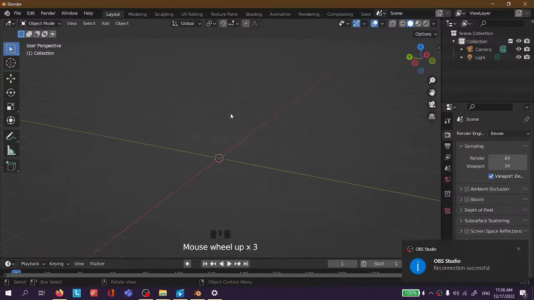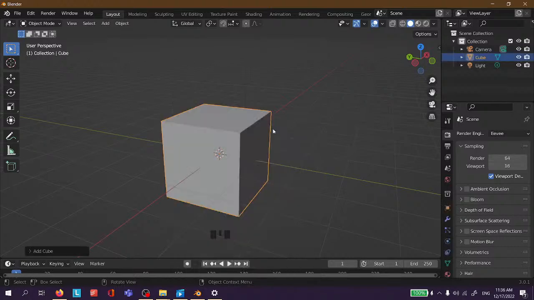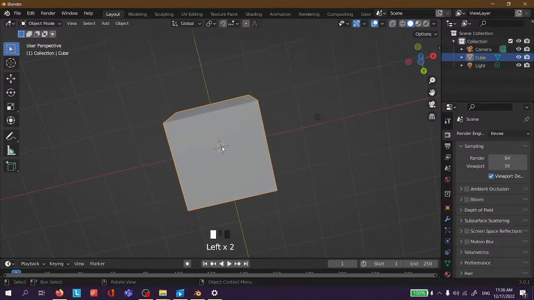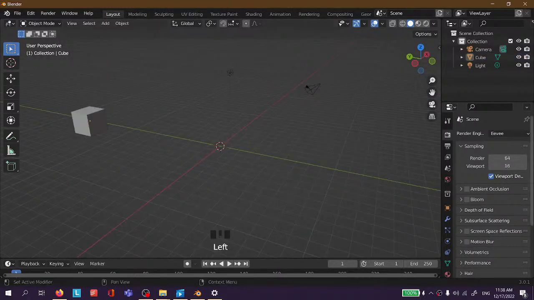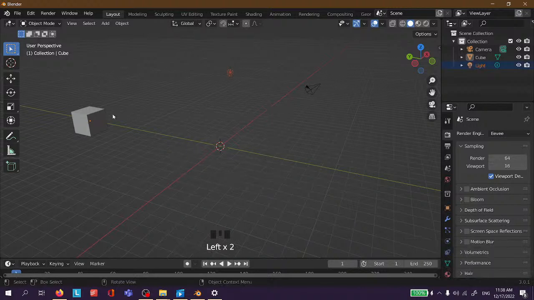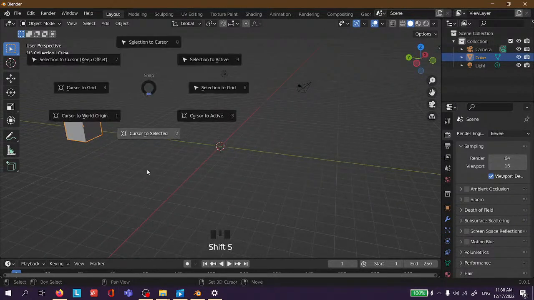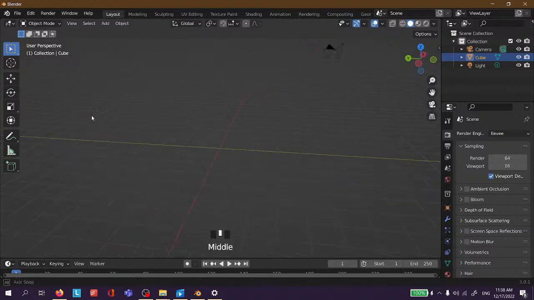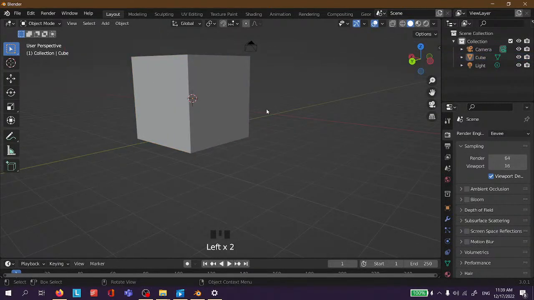Alright, so let's say you add something with Shift A. If I place down a cube, it spawns at the location of the 3D cursor, and there's a way to move it. Let's suppose your cursor is at world origin and you have your cube here, and you want to move your cursor to the cube. So you hold Shift S, you select cursor to selected, and it places the cursor at the origin of the cube.